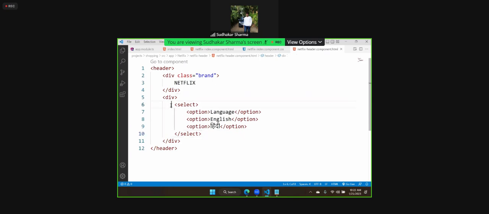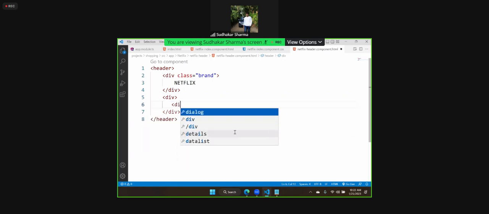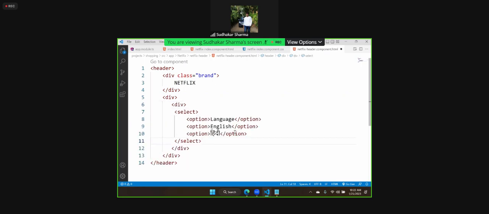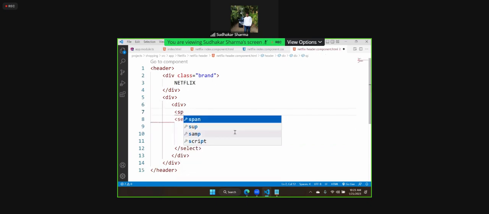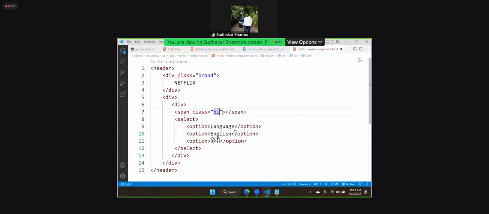But temporarily I will do one thing. I will keep a div and here we will keep a span. So span class as bi globe, and for this I will give class as input group. And here we are giving a class as form select. Form select is nothing but drop down.